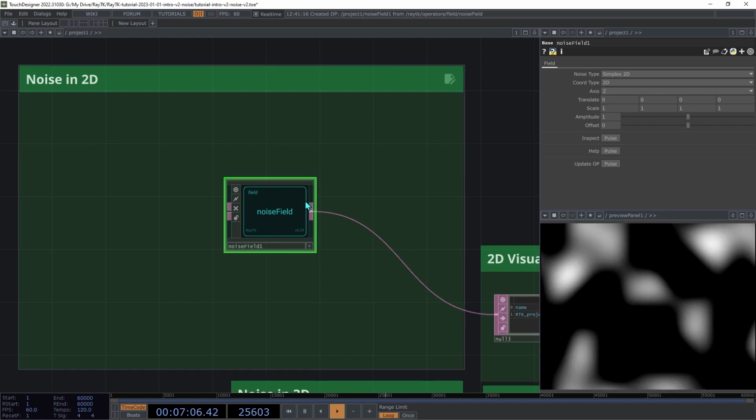The noise field operator is similar to a noise top or the noise component from the TouchDesigner palette. In fact, it shares some code with the palette component. It uses one of a number of different techniques to produce pseudo-random values based on the coordinates that it's provided. By default, it's using the simplex 2D technique. The simplex part of the name is a type of noise algorithm, and the 2D part means that it does its calculations on 2D coordinates.